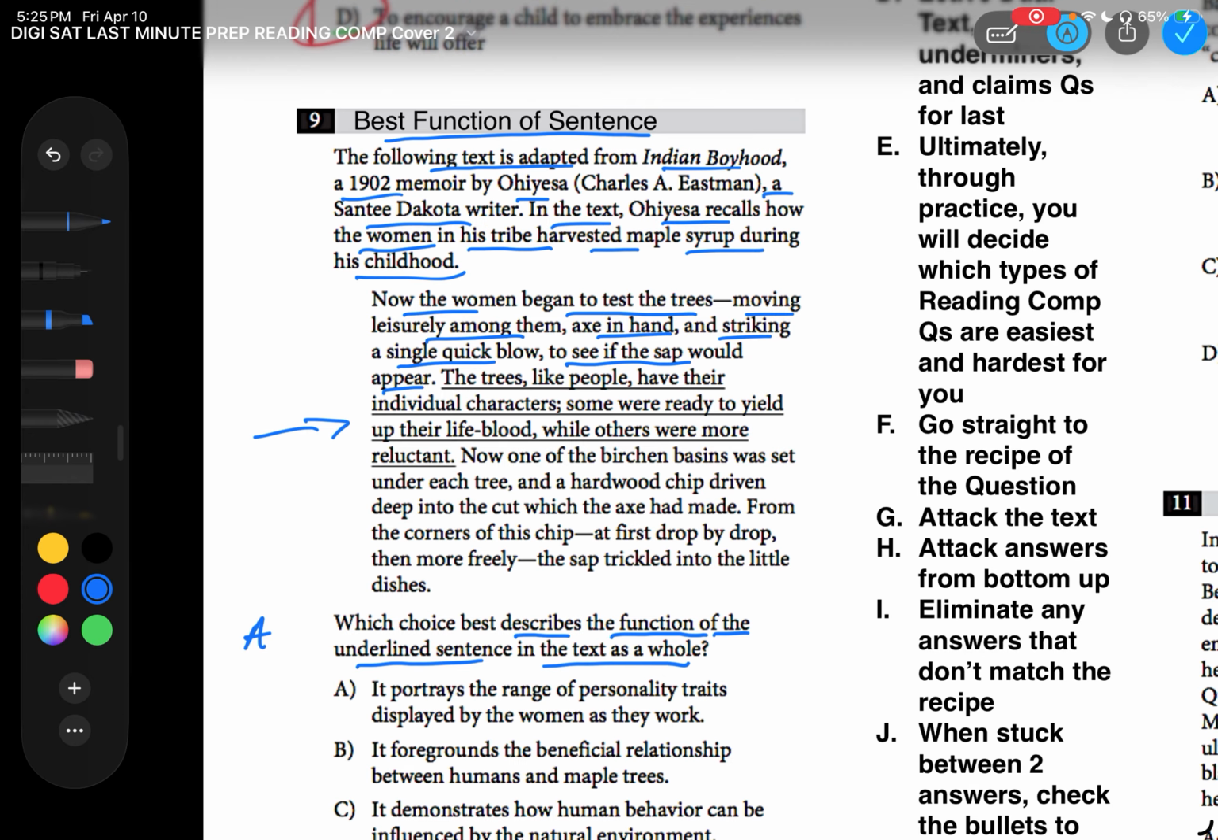The trees, like people, have their individual characters. Some were ready to yield up their lifeblood, while others were more reluctant. Now, one of the birchen basins was set under each tree, and the hardwood chip.